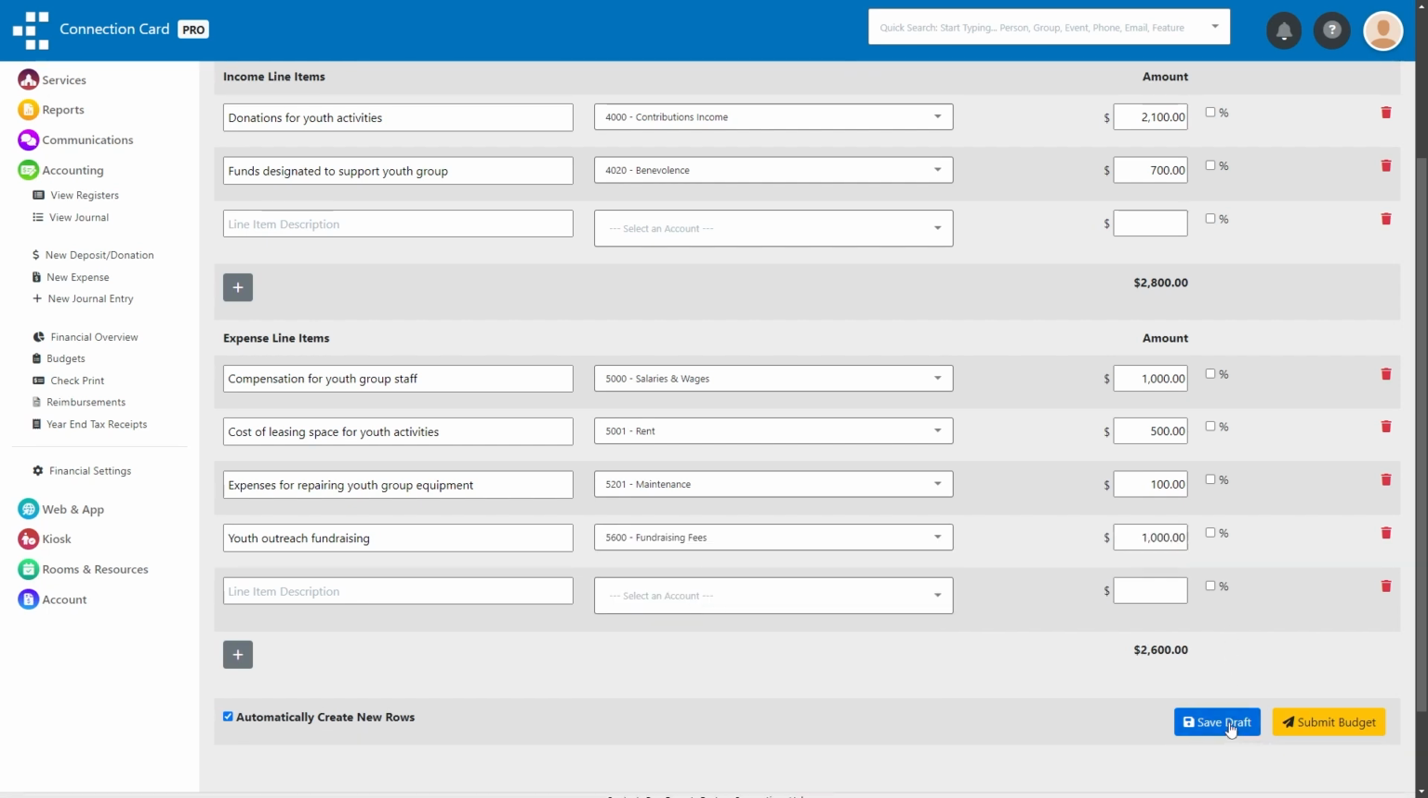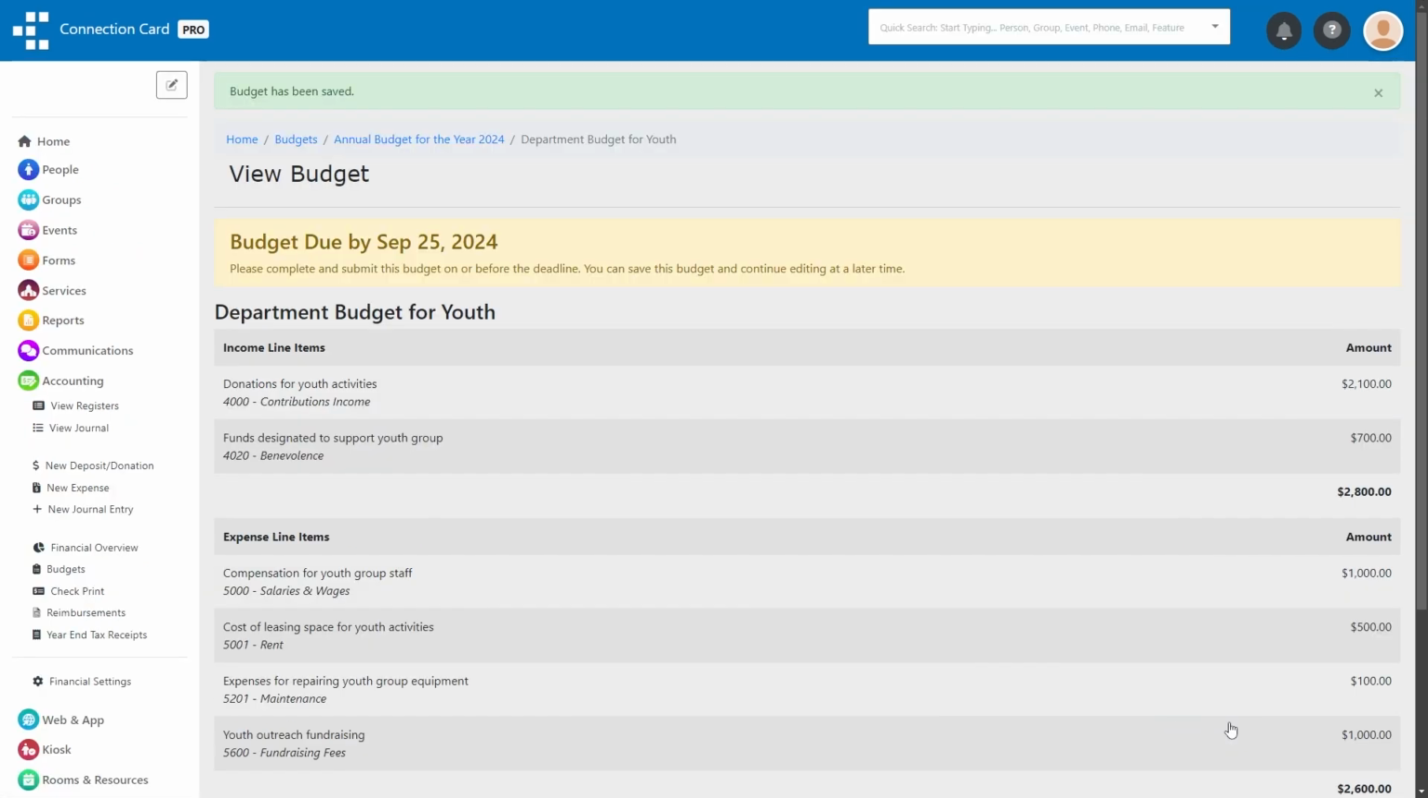In Connection Card Pro, you have great control over user permissions and which users have access to which features, as well as their permission level for each feature. When a budget is shared with an individual who does not have access to the accounting or budgeting features, that individual will only have access to edit and view their own department's budget, which was sent to them. This means that your ministry leaders can complete their own budgets without requiring them to have access to other financial features.